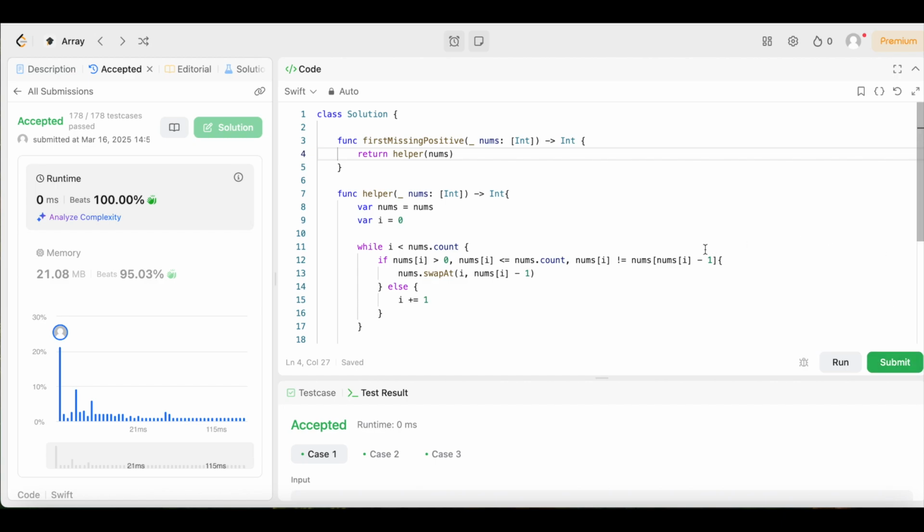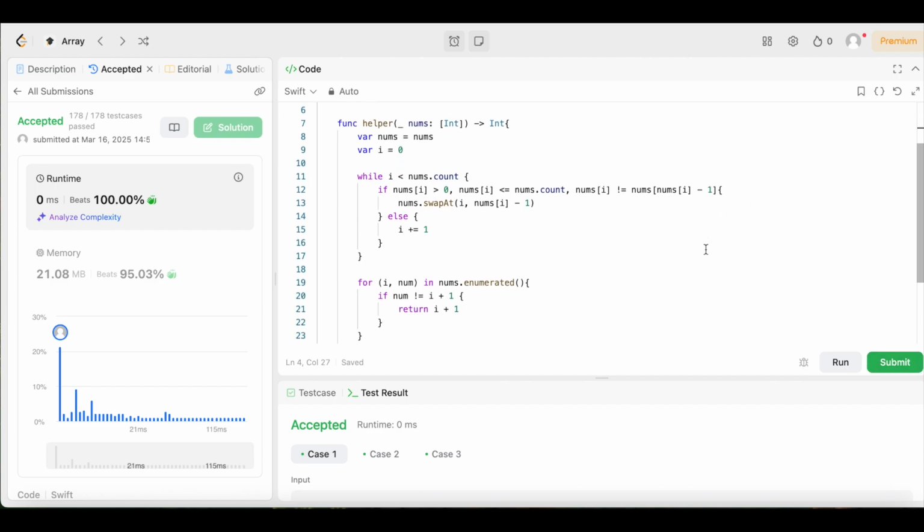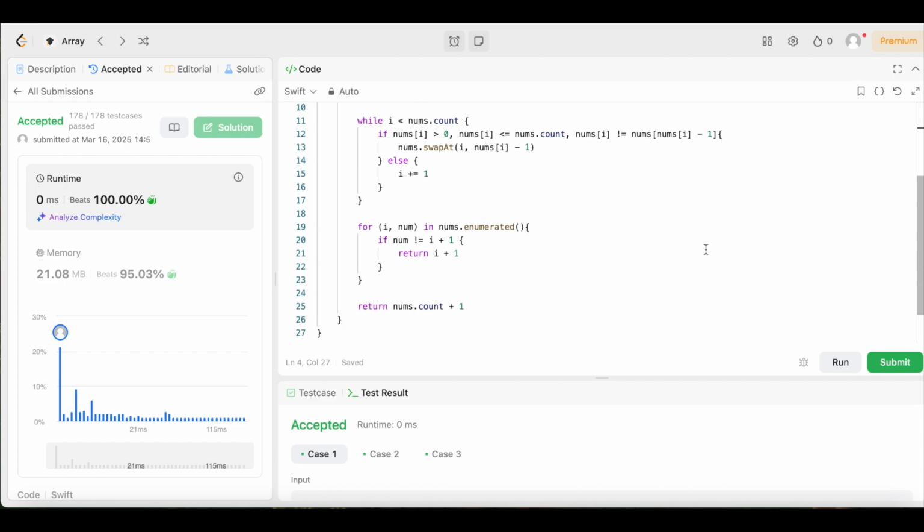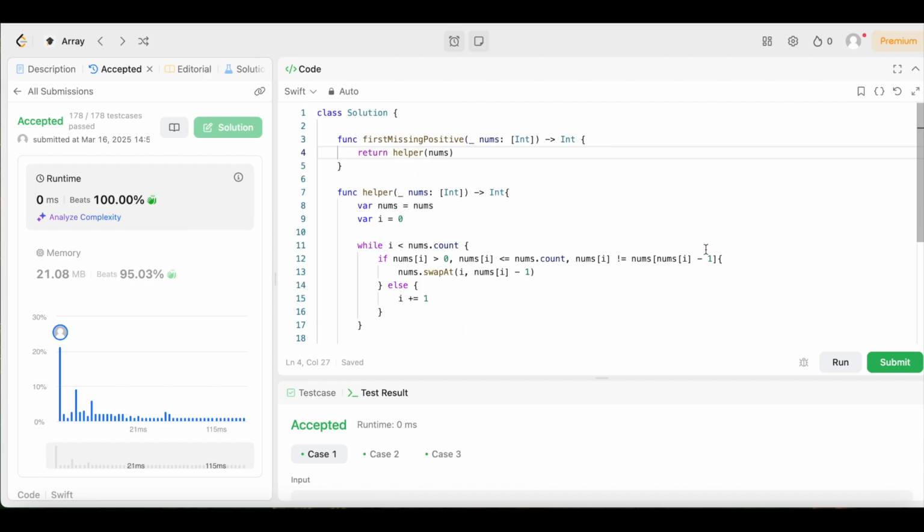So with that being said, y'all, make sure you get one more look at the code. That's the bottom half. That's the top half.